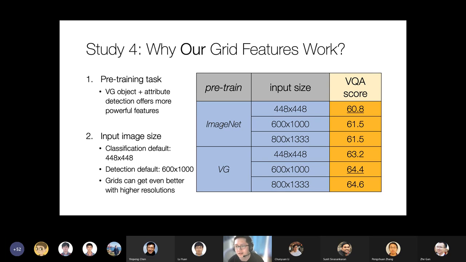Another important thing, which we find amusing, is that the distribution of VG is closer to the COCO images. In fact, some of the VG question answer pairs are built on COCO images, so there's an overlap. In some sense, this VG pre-training with the object detection task is kind of cheating, because some of the images have already been seen during the object detection pre-training stage. So that's why the distribution is dangerously close to the VQA task compared to ImageNet.